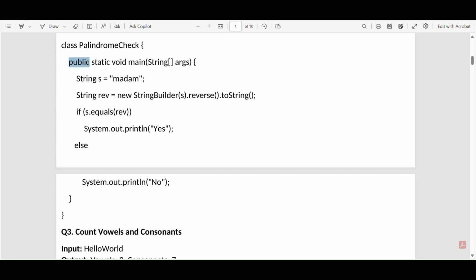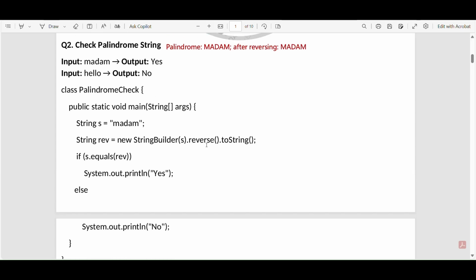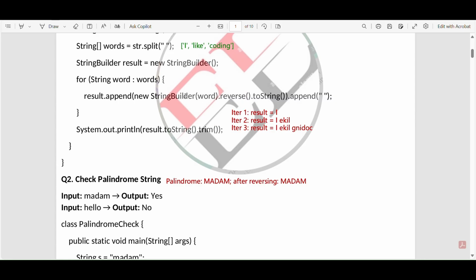So inside that we are just starting PSVM, that is, public static void main, which is a mandatory line, as void main in C. So inside that we are creating the string. If you don't want to create the string like this, then directly take the input from the user. So after that string, we are again creating another variable called reverse, where we write new StringBuilder(s).reverse().toString().